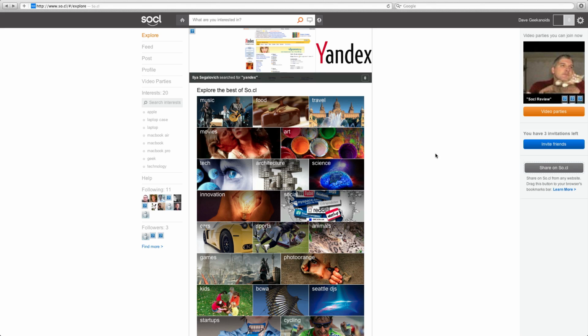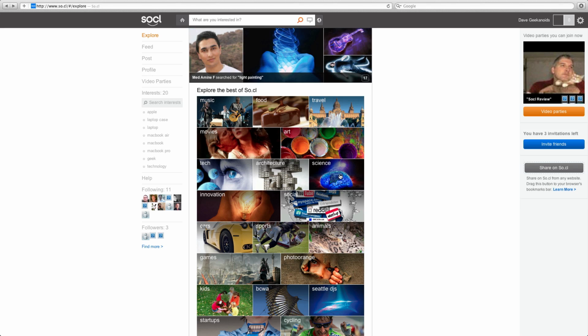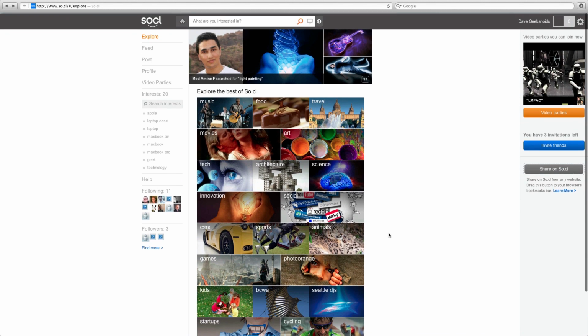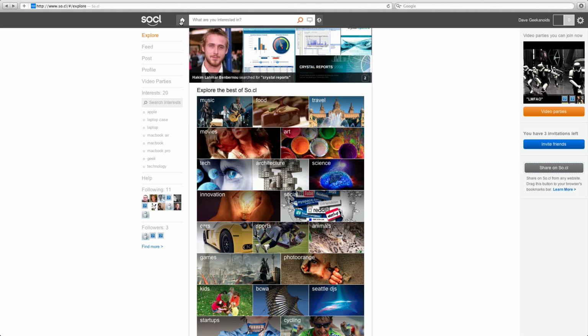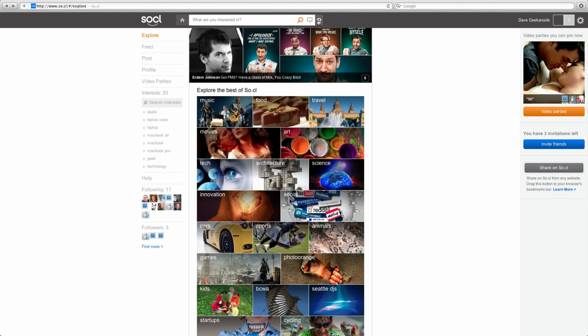Explore the best of social. So we've got different categories that we can actually explore in this grid format. It looks very nice, and before I click on one I'll just show you the other bits of the interface. Obviously we've got a home button up here, we've got a search bar just up here. We can also switch this to a post, so we can actually create a status update. And then this one here I haven't clicked on yet, but maybe I'll click on that in a minute.